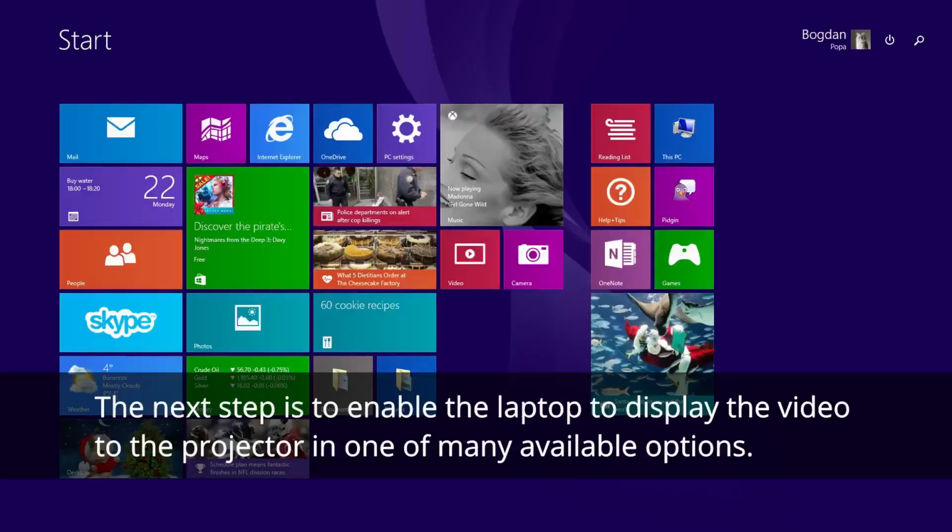Selecting the display. The next step is to enable the laptop to display the video to the projector in one of many available options.